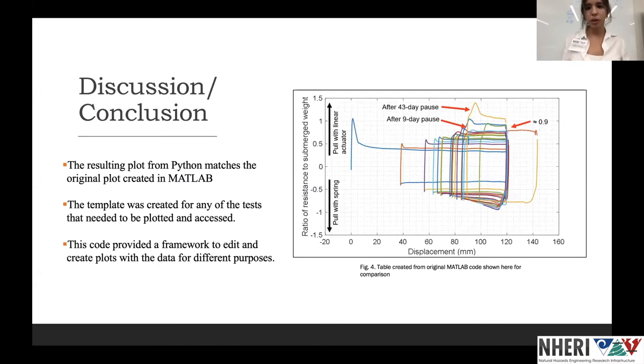So conclusion, due to the abundance of data, there needed to be a way to access the data more quickly and efficiently. And the template and framework was created to access this data.